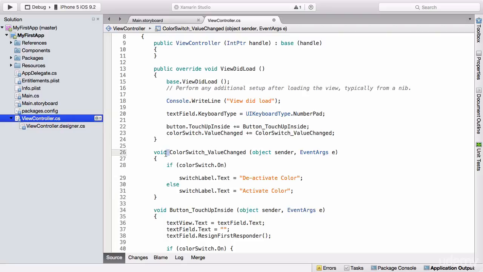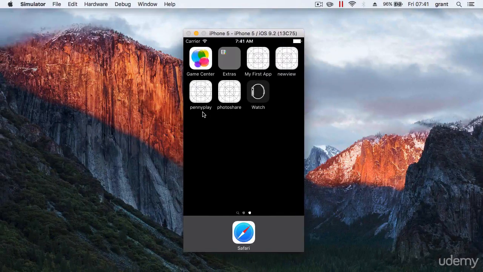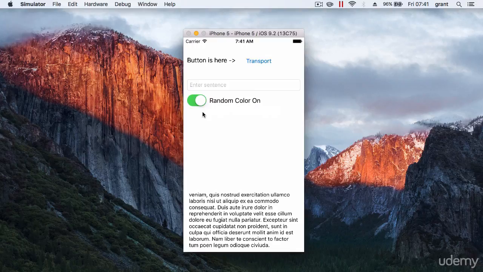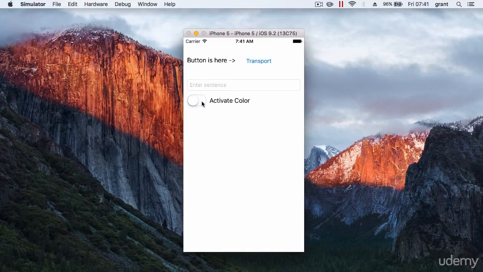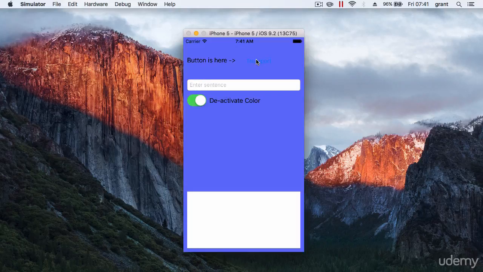Right, so now this is going to fire off every time the switch is toggled, which means our label text should also change with that toggle. And this is all part of good user experience. You need to tell your user explicitly what is going on. If you click it off, it says activate color, deactivate color. So I can click transport as much as I like, nothing happens. I can activate it, and transport does its business.